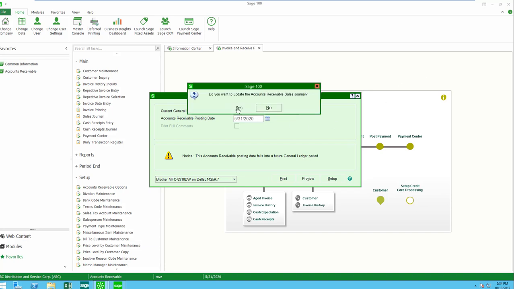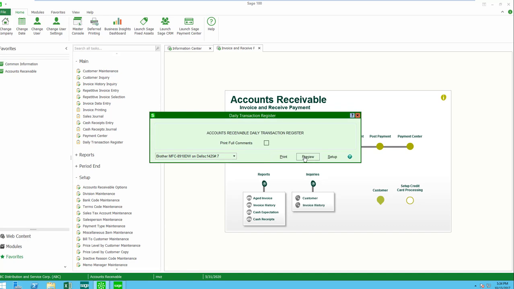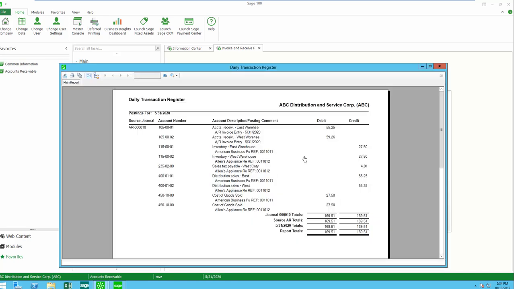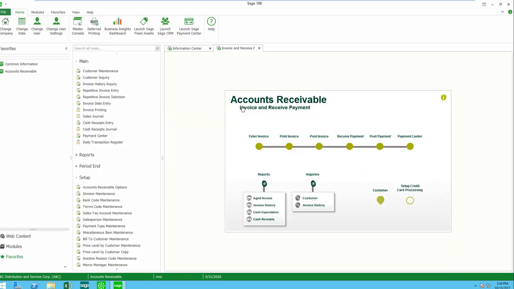I'm not going to print the gross profit, but I am going to update the sales journal so that I can get to my daily transaction register. And let's see what this looks like. Okay, the journal entries have been combined, so I see it in one journal, so I don't have to go to multiple journal entries when I'm looking to research this journal. It's all in one. And when I update, my transactions are complete.